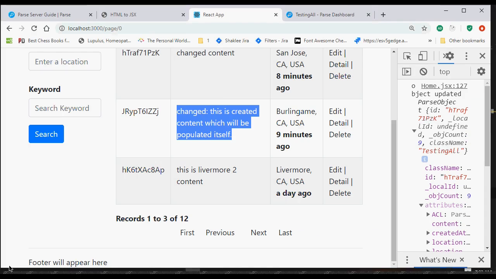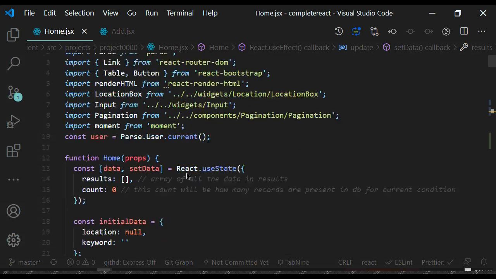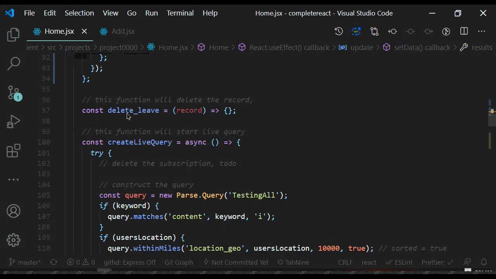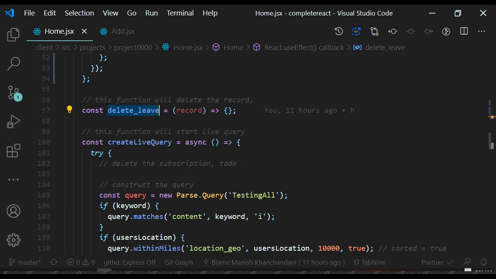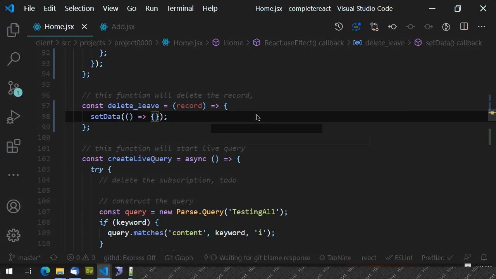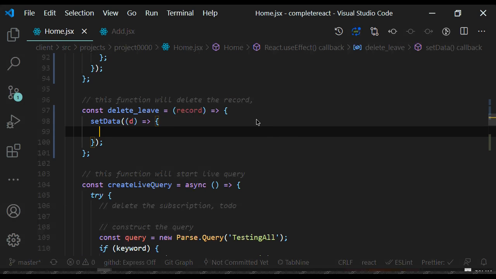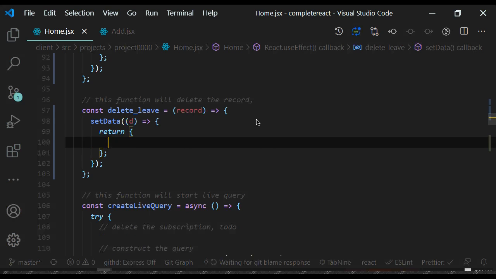Now let's do the delete part. So let's do the delete, finish the delete one. In the delete one also, we will call the setData, and setData has an arrow function. We'll get d as the data, and I'll return an object because d is an object, and we'll take the previous d as usual. We don't want to mess up the current data.